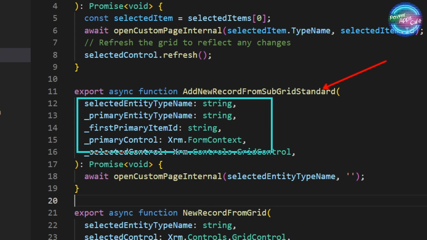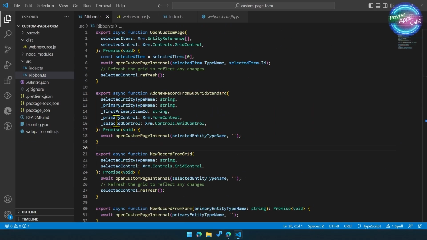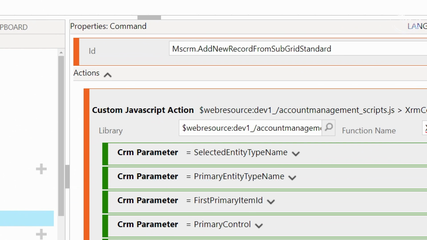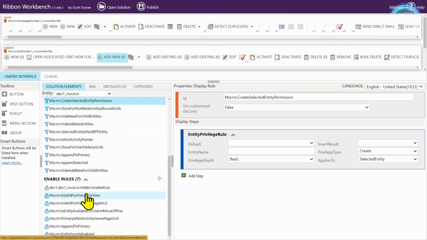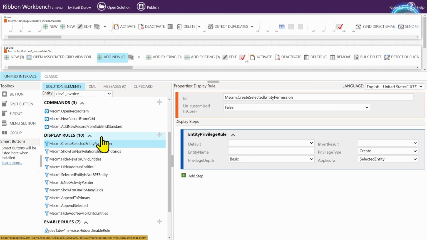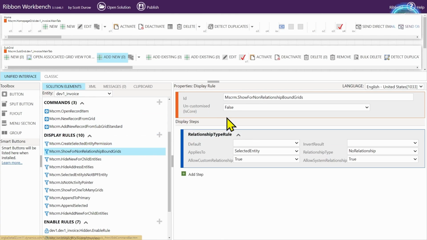And it accepts quite a lot more parameters, but it effectively just uses the same entity type name and passes in an empty string to open up that blank custom page. And so you can see all of these parameters inside this command that it's customized here. And we're just using this first one to use the type name. Lastly, you can see all these display rules down here and these enable rules. Well, now we don't need to customize all of this functionality. We only need to customize the commands, so we'll make these set to be uncustomized like that.